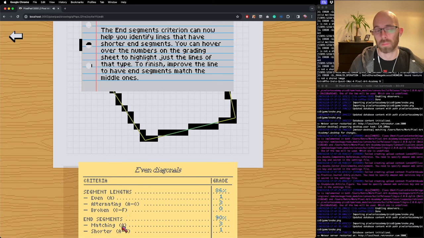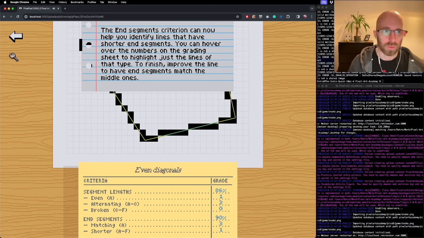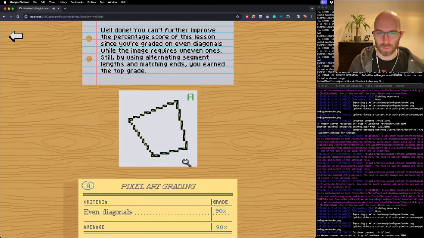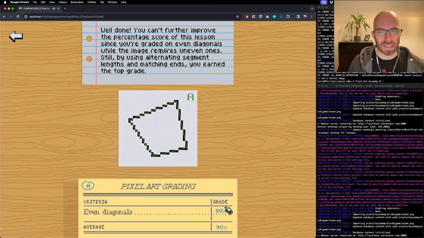Now you have this final part of the grading sheet, which can identify which ones have shorter segments. So you can see when I hover over it, the center is fine because it's a 1-5 diagonal, but the ends are just 3, and that's not ideal. So how to fix it? Well, this one can actually be turned into a 1-4 diagonal instead of a 1-5, because if we do 1-4, then it's going to be perfectly even. And therefore, now we have made this as perfect as it gets. And so when it averages all together, it just happens so that it reaches 90%.